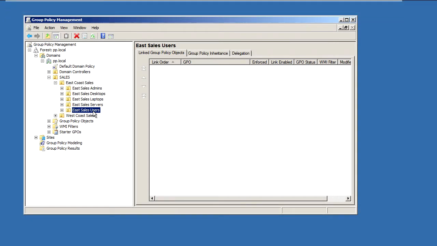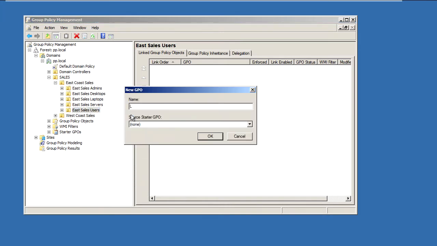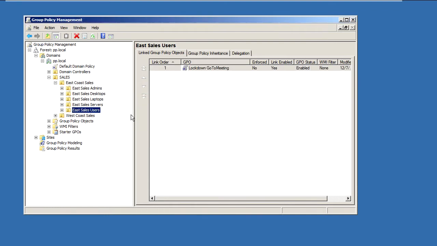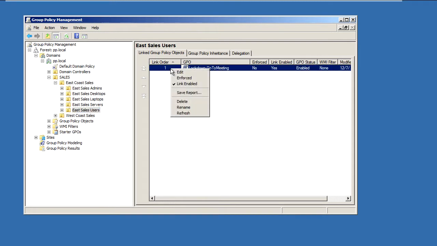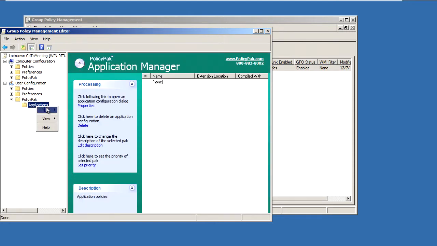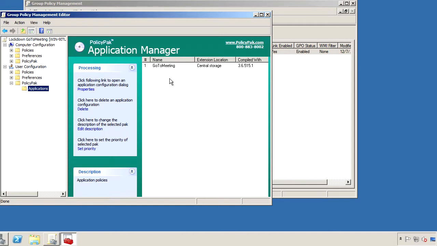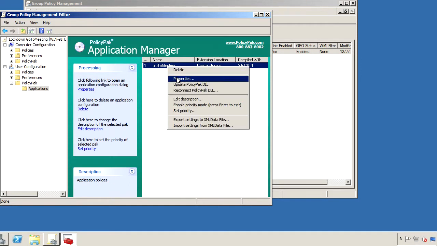I'll go ahead and switch over to my management station computer. We'll right-click over our East Sales users, create a GPO, and we're going to call it Lockdown GoToMeeting. So this GPO is now associated with our East Sales users. I'll right-click over it, click Edit, and dive down under User Configuration, PolicyPak, Applications, New Application. And there it is, PolicyPak for GoToMeeting, along with other packs like Java, Flash, Firefox, Skype, and lots of other important desktop applications that your users utilize every day and you need to make more secure.